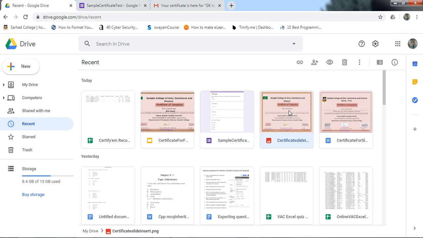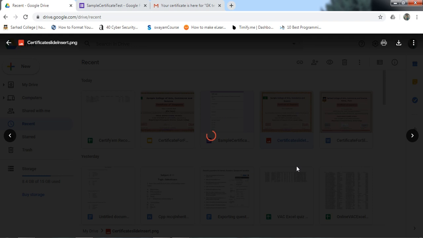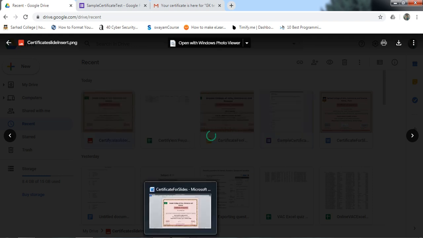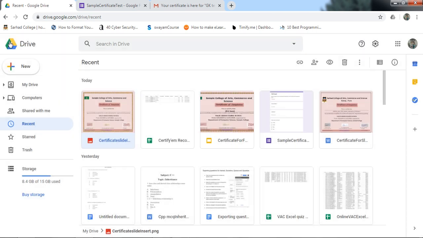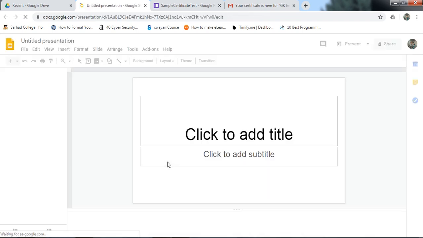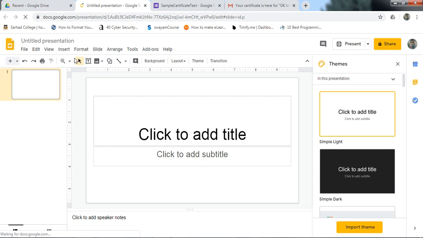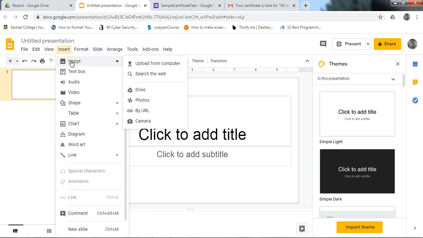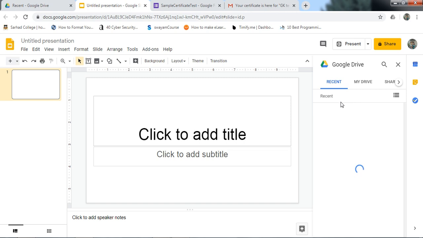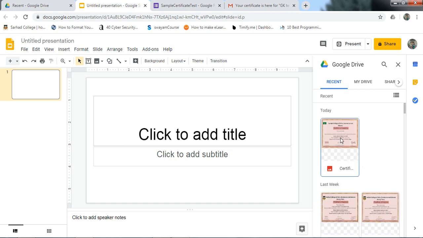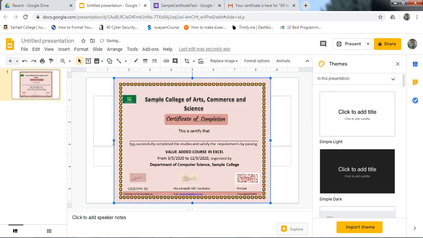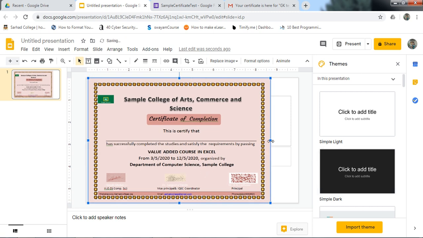Okay, this is the certificate screenshot, which I had created in Microsoft Word. So let's use this in Google Slides. New Google Slide. I'm using this Word-created template in the slide. Insert image, go to Drive, use this, click on insert, adjust the size as per your requirement.